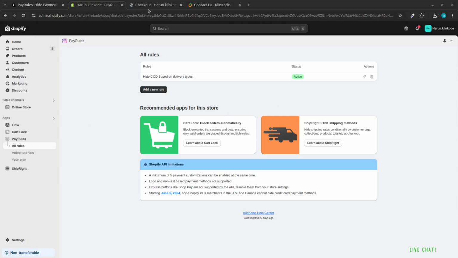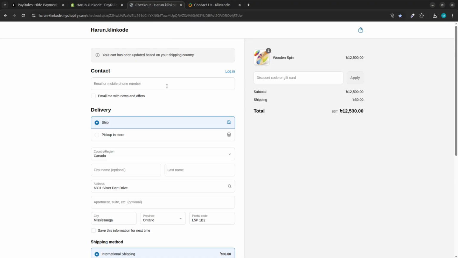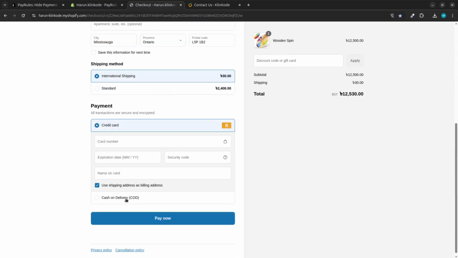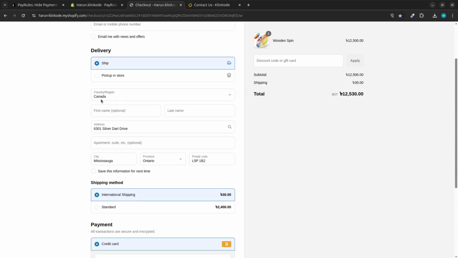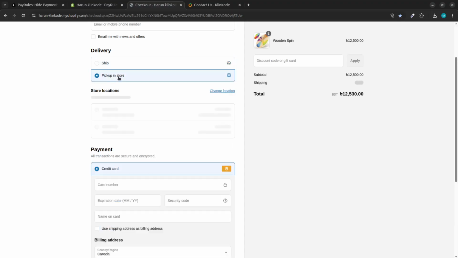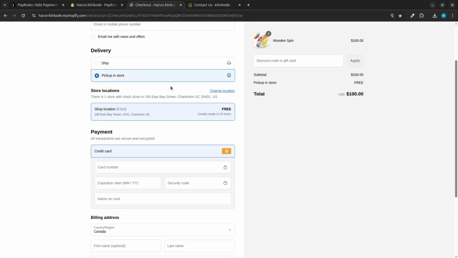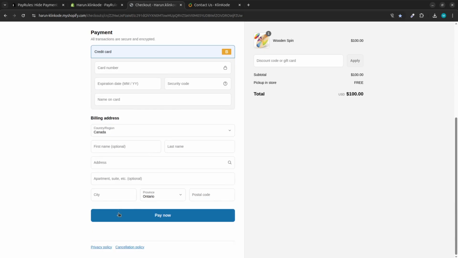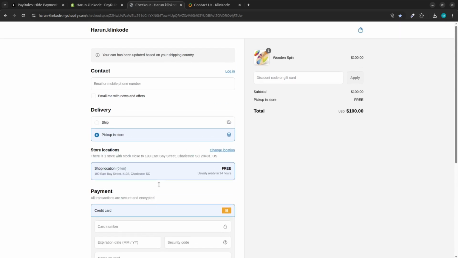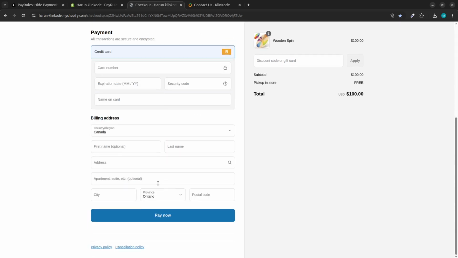Now let's test our rule. Currently, we can see Cash on Delivery is visible because the delivery type is set to shipping. Let's switch it to Pickup and observe the change. As expected, the Cash on Delivery option disappears because we've chosen Pickup as our delivery type. That's it, a simple way to manage payment methods with PayRules.